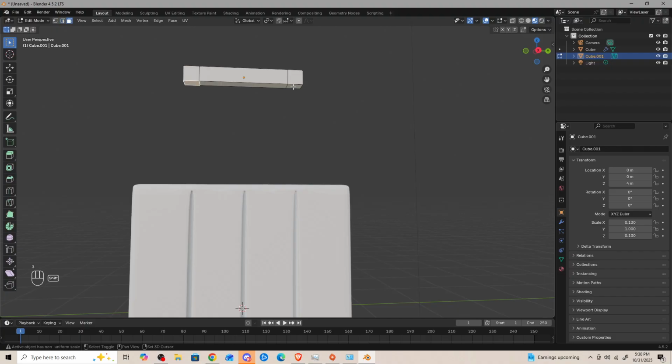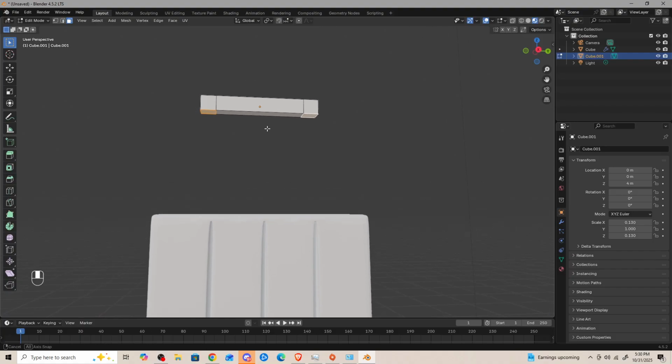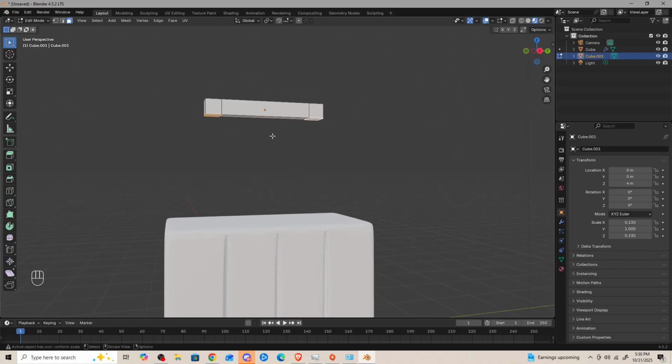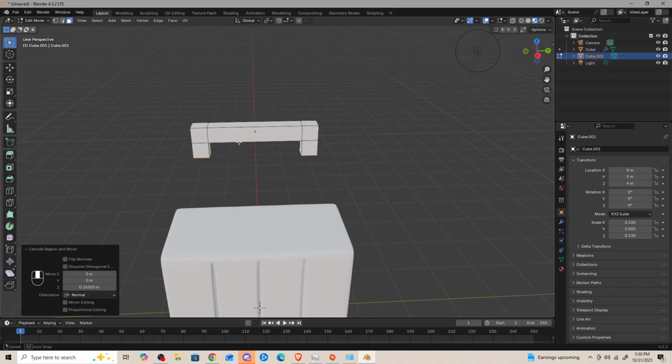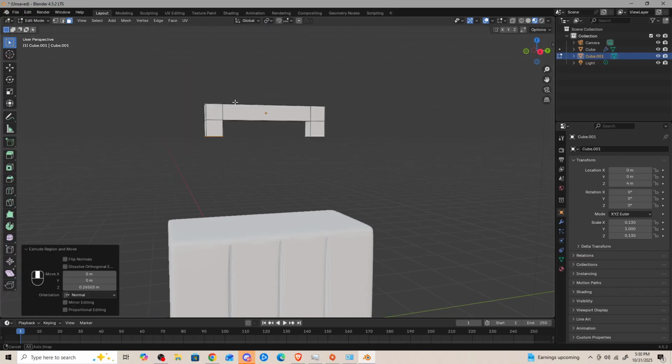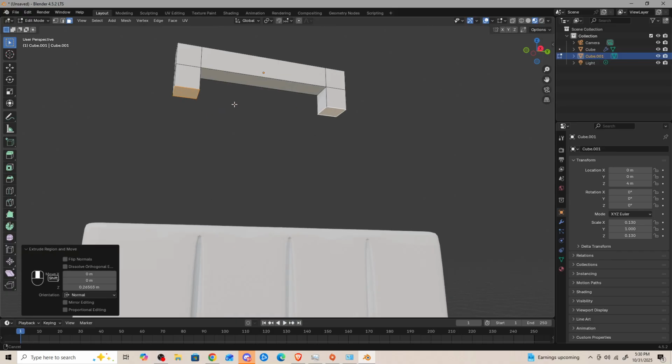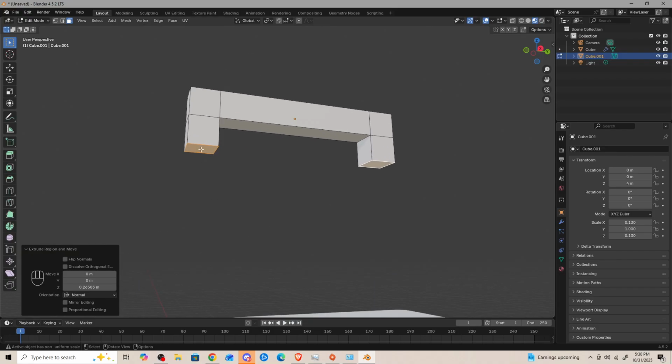Okay, then we can select these two, and we want to extrude those down. So hit E, and it's already on Z. You can see that by the blue line, and so we'll go down to like here. Something like that. Nice. Okay. Now let's inset on both of these faces.